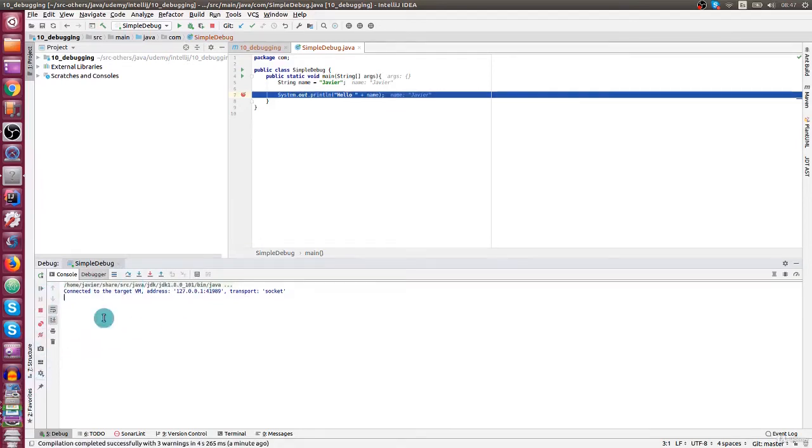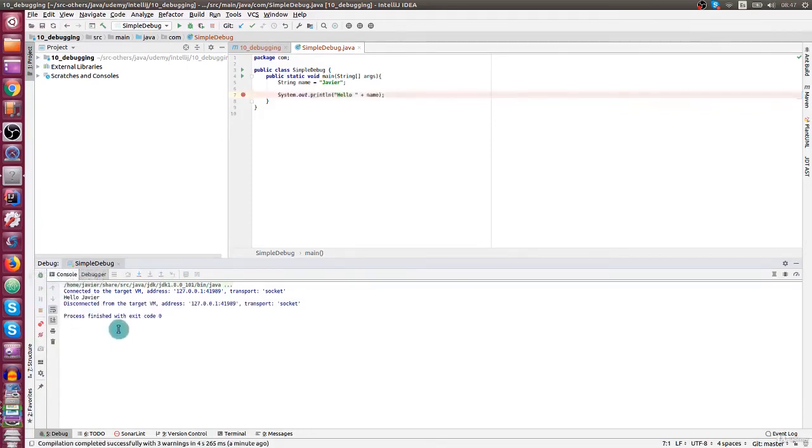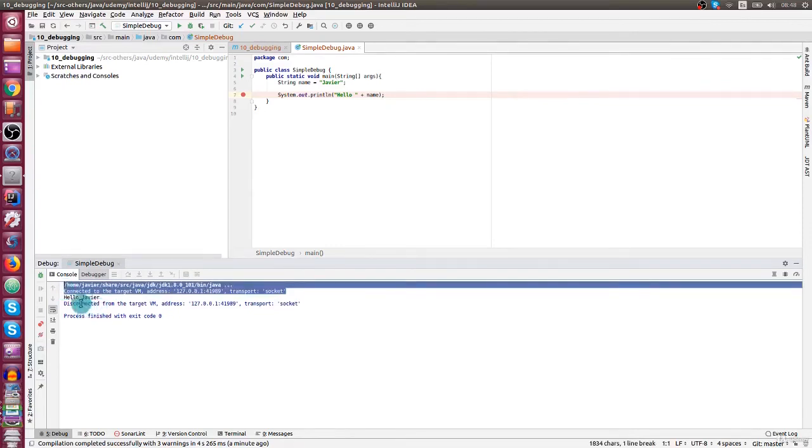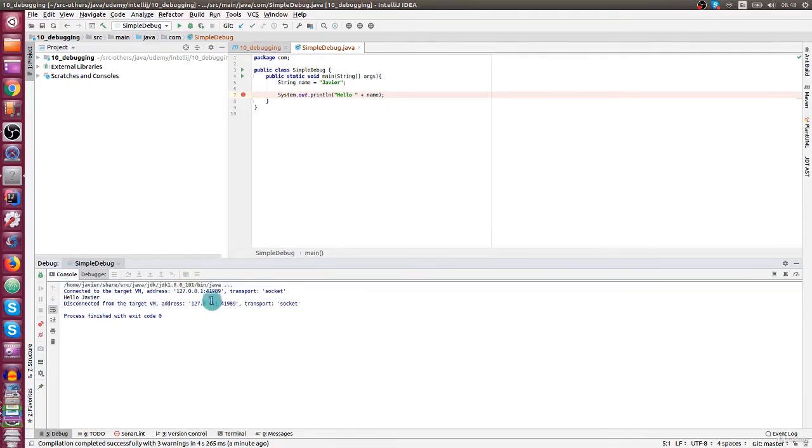In order to make the program continue, we have to hit this button in here, Resume Program. And we can see here the output of the function. You can also see here some traces saying that the debugger has been connected and disconnected.